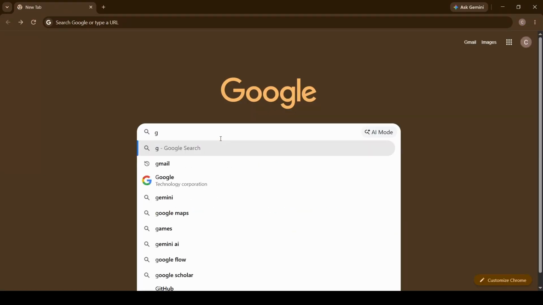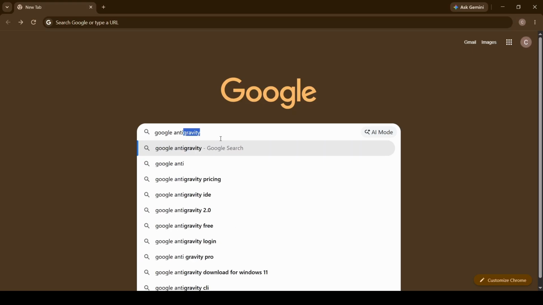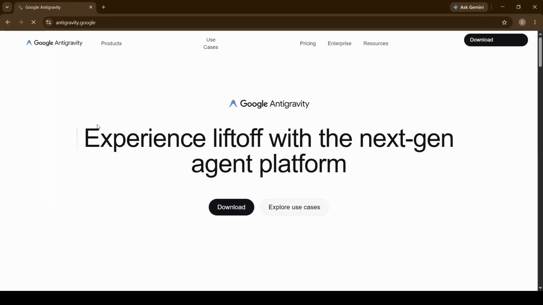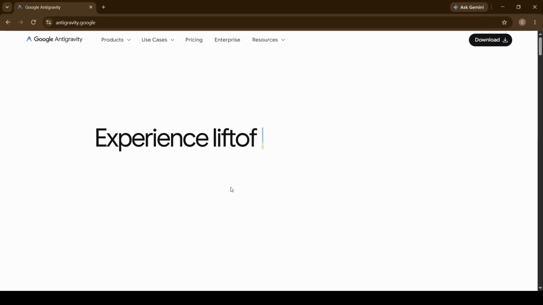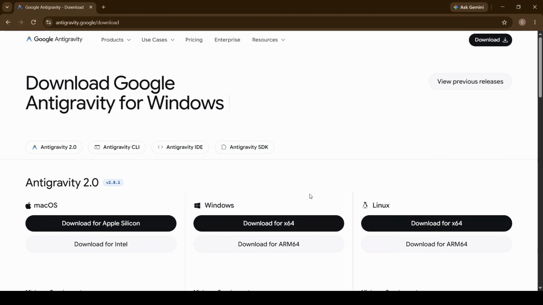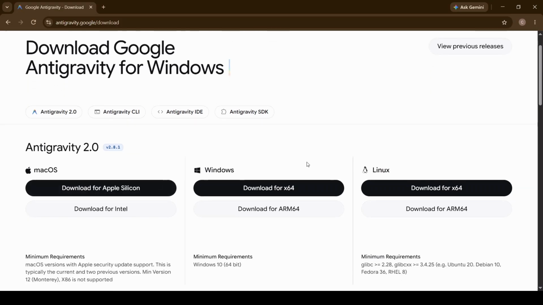First, open your browser and search for Google Antigravity. In the search results, you'll see the official Google Antigravity website as the first result. Open it. Once you are on the website, you will find the download button in the upper right corner. Click it. So now Antigravity 2.0 is available. You'll see download options for different platforms, including Windows, Mac OS, and Linux. Since we are using Windows, select the Windows version.